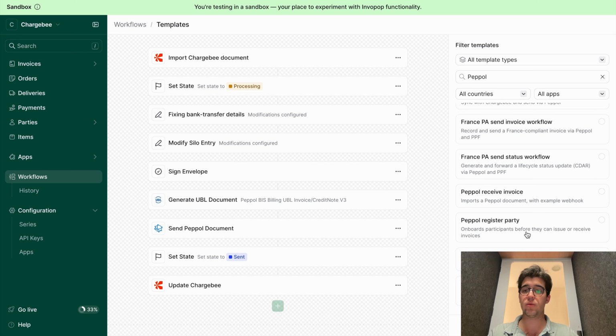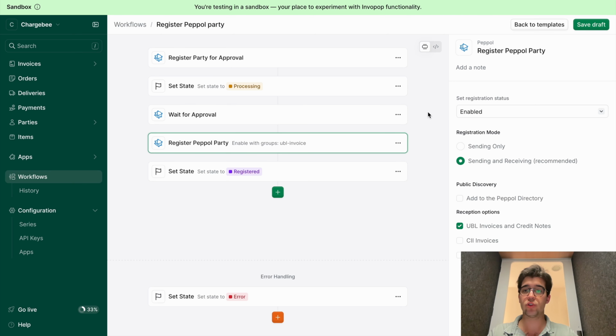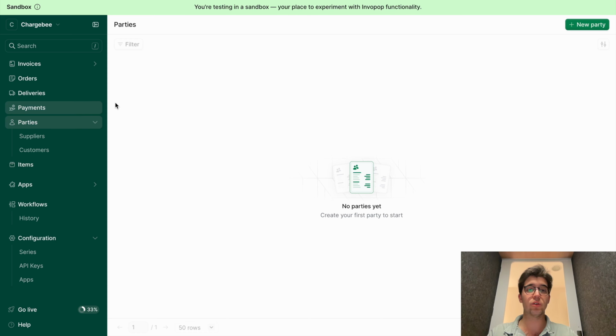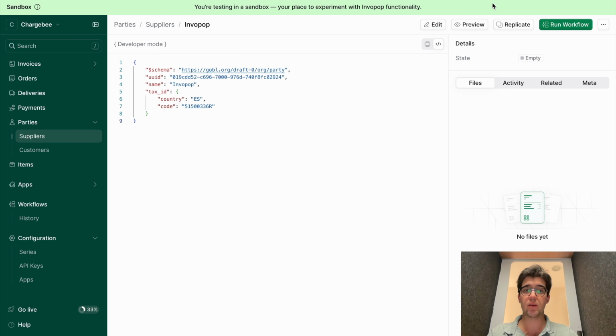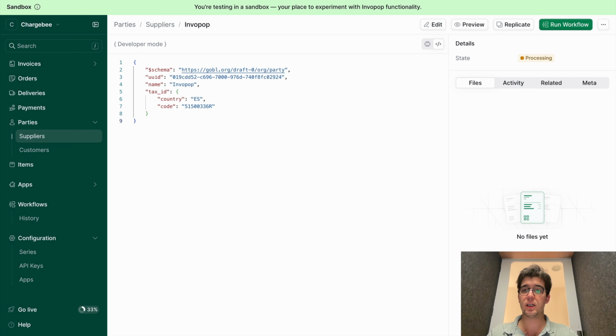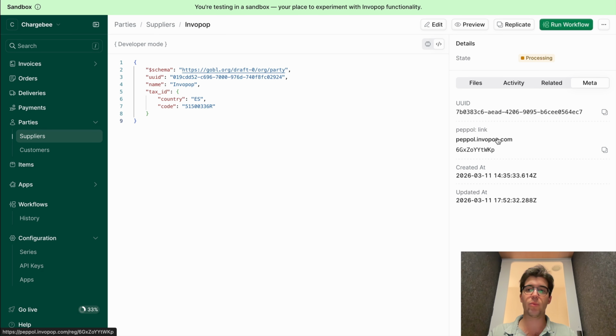We'll connect the Peppol register party. And in here, we'll just enable this for sending only. And save draft and publish. Now you will, in the sandbox environment, be able to simply run the workflow, go through a relatively quick onboarding. I'll be back in a second, and you'll be registered and good to go.